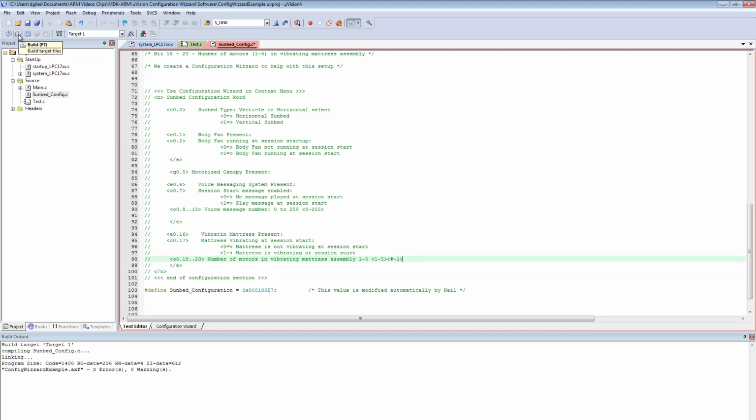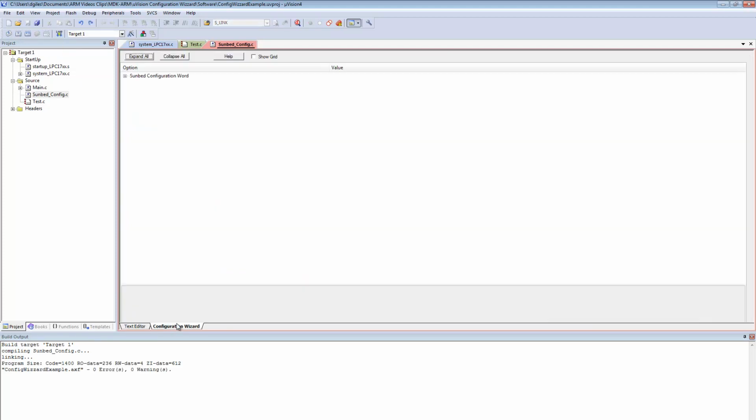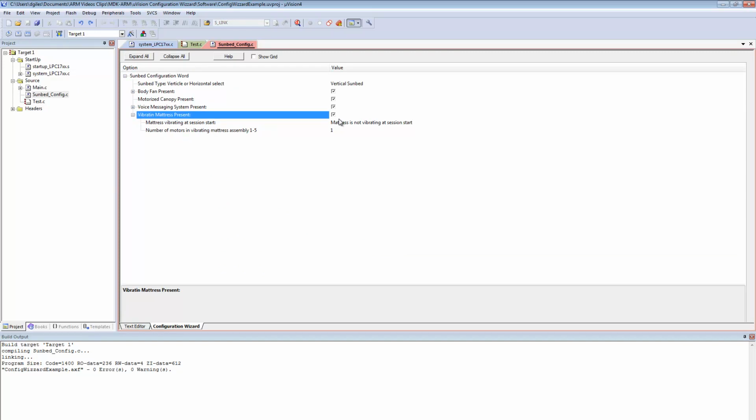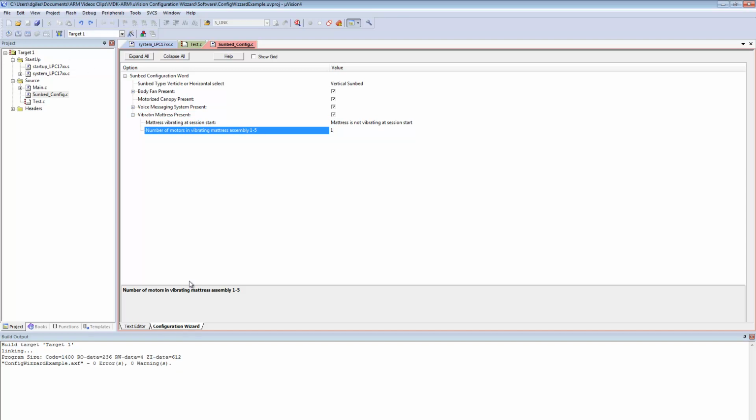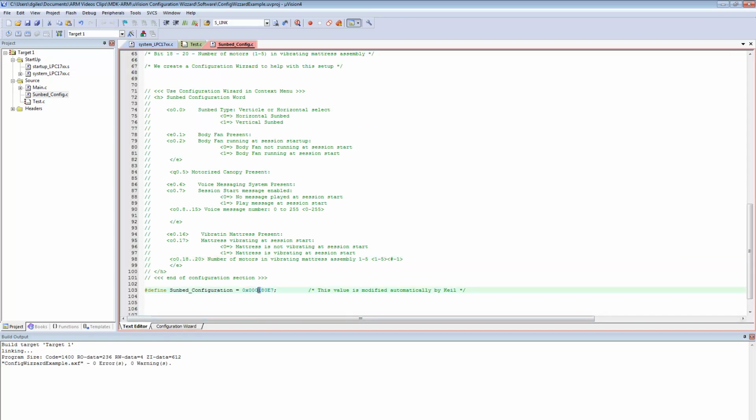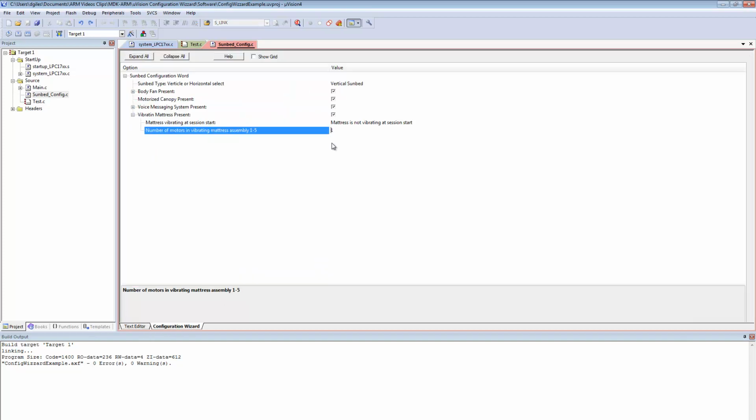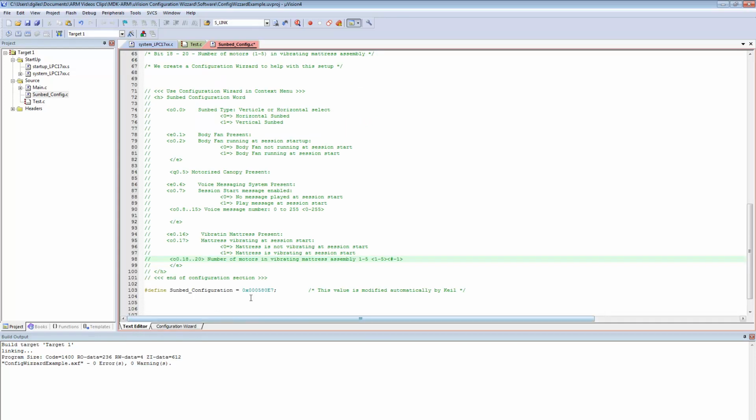So you click on save or build in this case, come into the configuration wizard, and open up the vibrating mattress, tick enabled option. So if I put a 1 in there and click on build, and then we come back to the text editor, we can see that bit 18, which is this position here, has been represented correctly. If I come back into the configuration wizard, I'll change that to a 2, and then I click on build again and come back into the text editor. You can see now that that value has been altered.